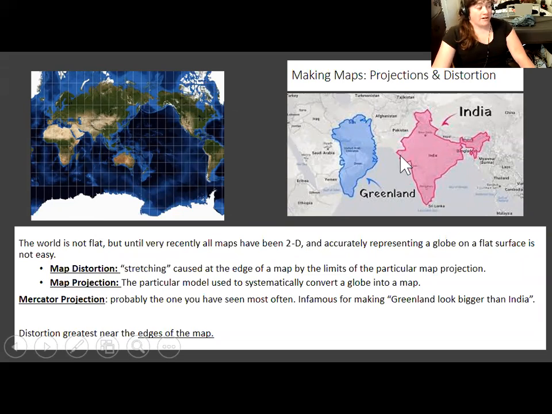Greenland is a little smaller than India. Greenland is the largest island in the world, but it's smaller than the country of India. But the Mercator projection makes Greenland look as big as North America. Like it makes it look 3 times as big as India. And that's called map distortion, the stretching that you get from the limits of a particular map projection.